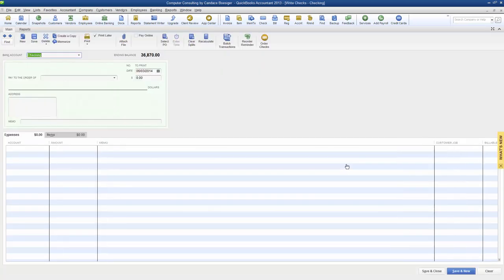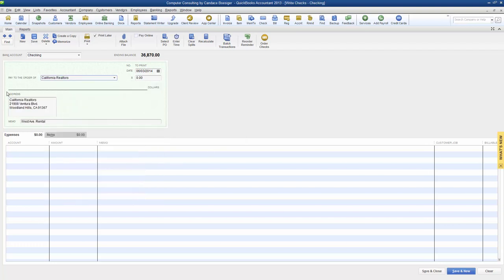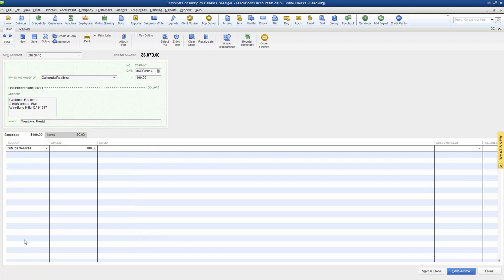So let's say that somebody shows up and you're not going to pay them later, you're going to pay them right this second. Let's say you had a courier and they delivered some goods for you, so you're going to write it right this second. And I'm just going to say California Realtors. I know it's kind of silly, but we paid them $100. And what is it for? Well, it's going to be for outside services. So something, they delivered something to us and we wrote them a check the day that they showed up to deliver it to us.